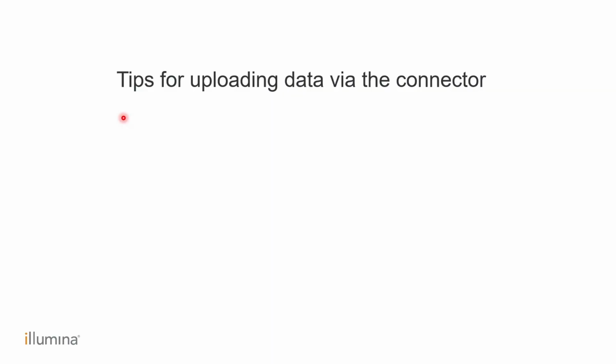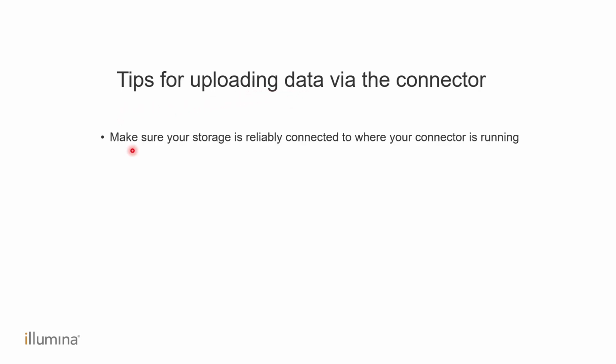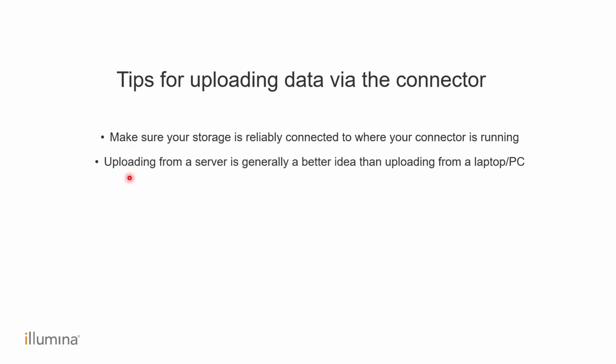Now that we've discussed how to upload data from your local network storage to the cloud via the service connector, let's discuss some tips to make the process work seamlessly. First, make sure your storage is reliably connected to where your connector is running. Don't try to upload data from a USB disk connected to your laptop. Next, uploading from a server is generally a better idea than from your laptop.